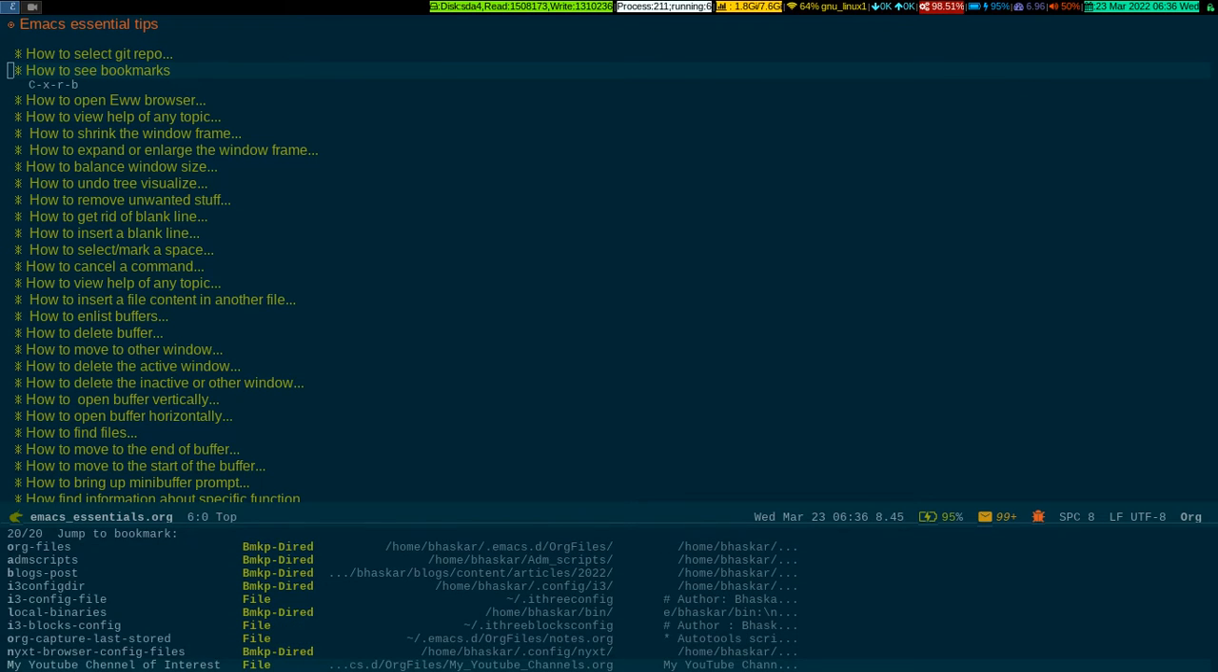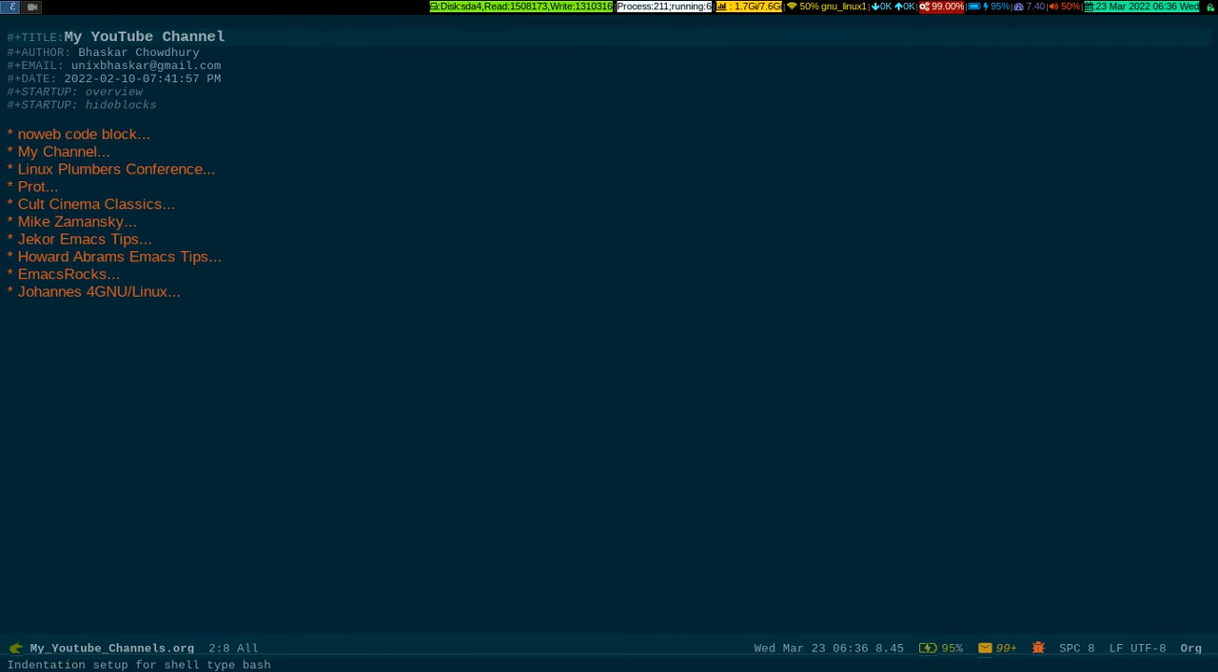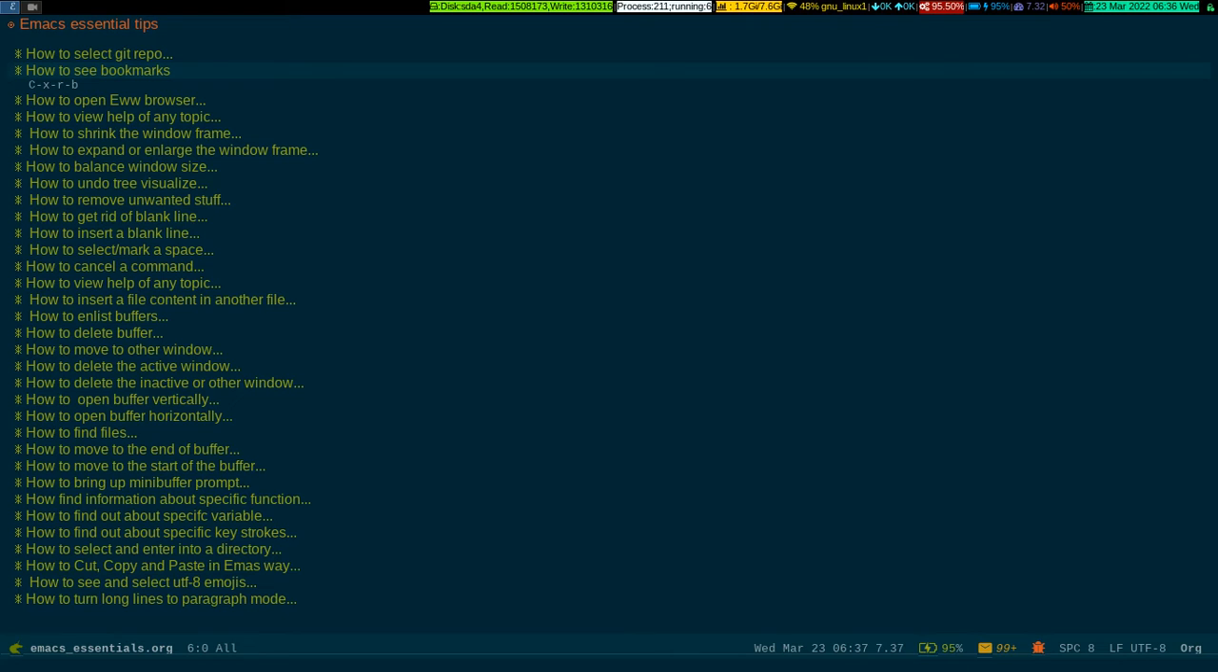For instance, if I select this one, my YouTube channel of interest, and press enter, see, the corresponding file gets opened. As simple as that. So bookmarks are a very useful function. All you have to do is press Ctrl+X R B to list your bookmarks inside Emacs.